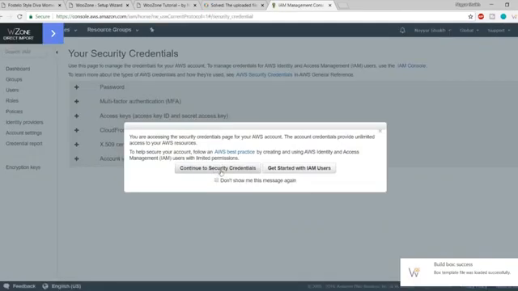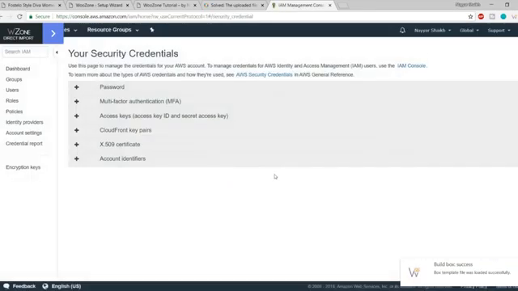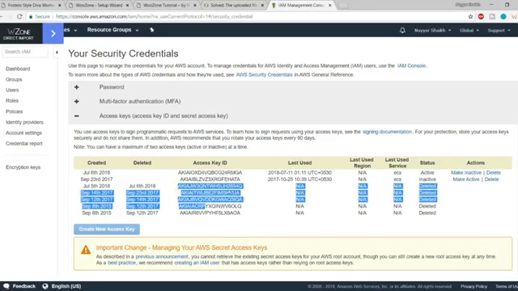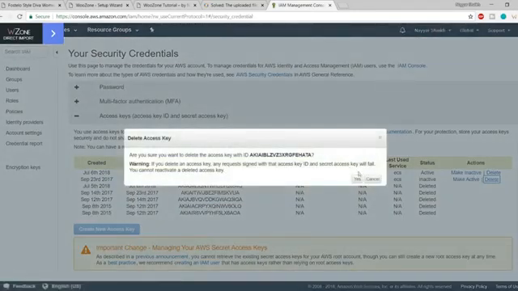Now you can click over here, continue to security credentials, and you will see your access key. Let me show you. When you see this access key section, you will see I have created many in the past. You can see all those things. Now I can use any one of these. I have created some, deleted some. So let me delete one and let me show you how you can create a new one.